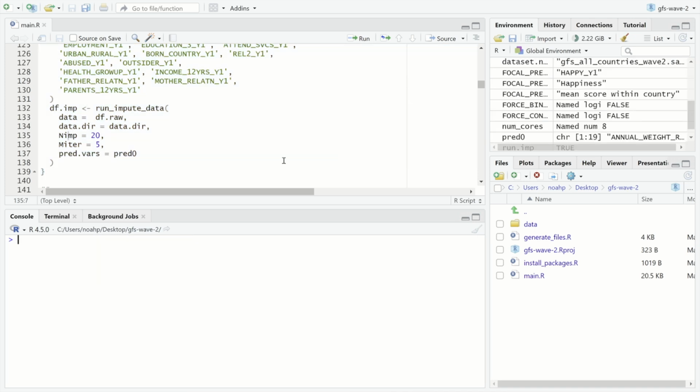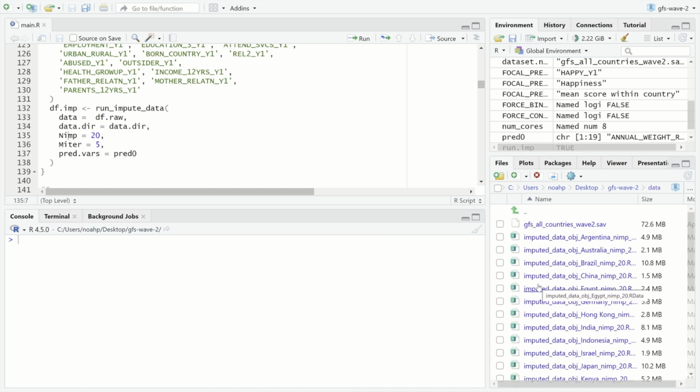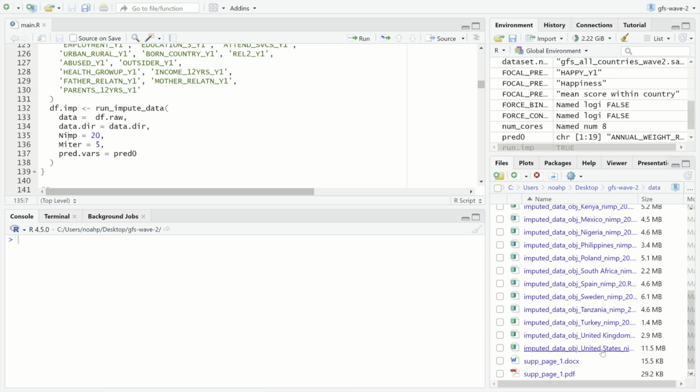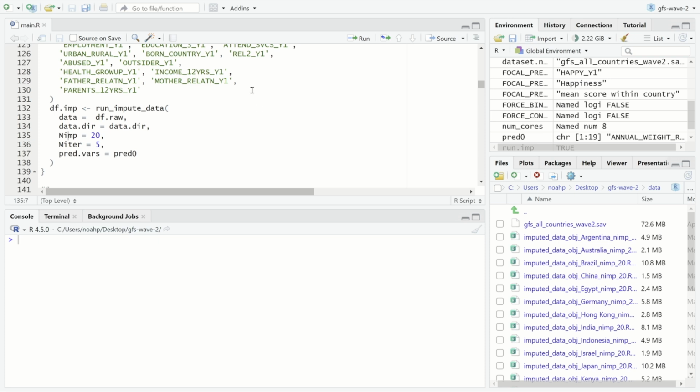Okay, I am back after running all of the imputation. It took a minute, and by a minute I mean a quite long minute, but imputation ran, and now you'll see that in the data folder you'll have 23 new files called imputed data object, the name of the country, and then imp 20 for the number of imputations generated.